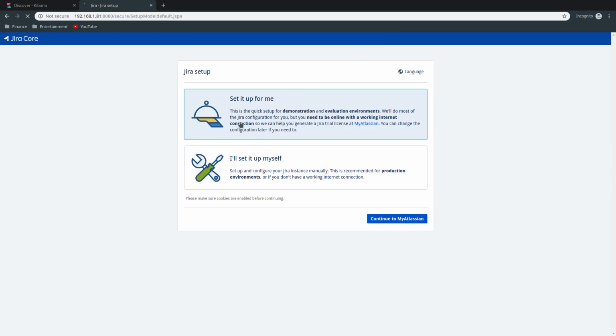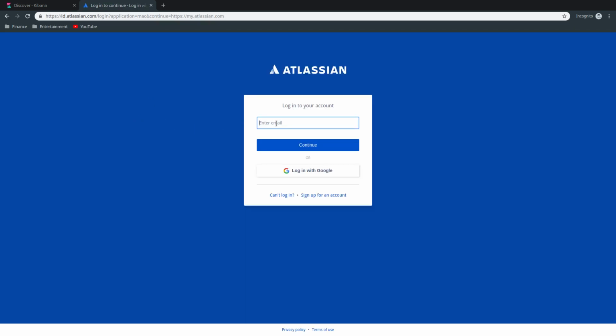So when you're doing this for the first time, it's better to do it by Jira. We can go with the recommended options. Set it up for me. Continue to My Atlassian. Login. Okay, so when you're doing it for the first time, it's going to ask you for your email address, and you need to sign up.